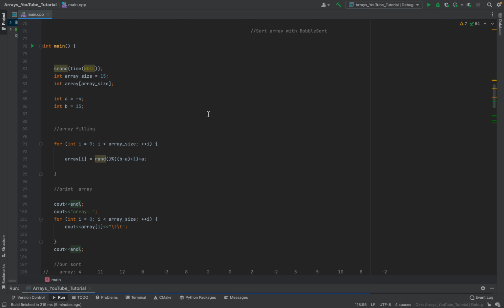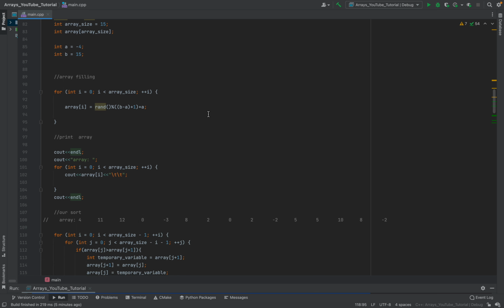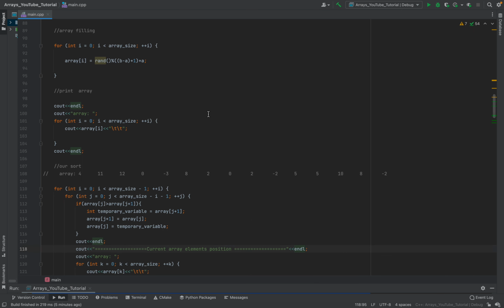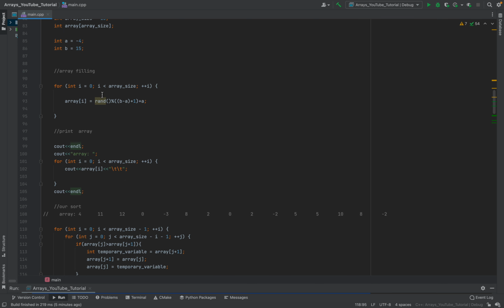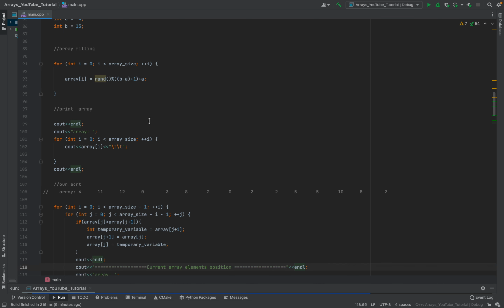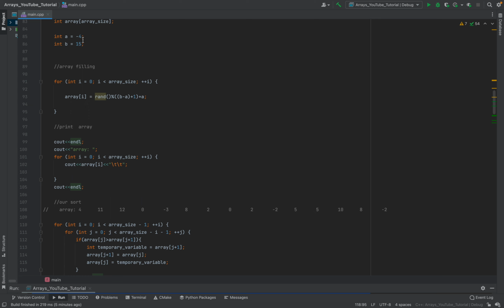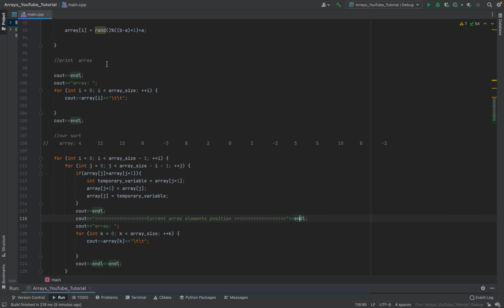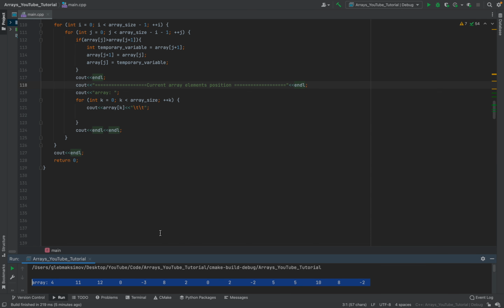As you can see here, we have code from the previous video, so if you don't understand this, you can watch my video. I will paste the link in the description. Okay, here I created my array, randomized with random values using this formula. We need this to set a custom range. Here we have it starting from -4 till 15. Okay, here I printed my array to the console.